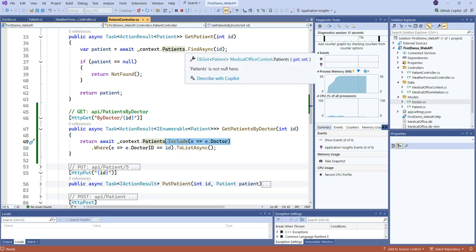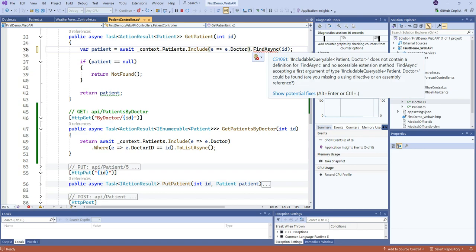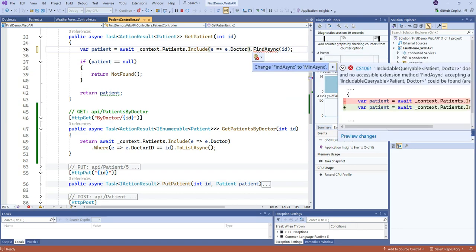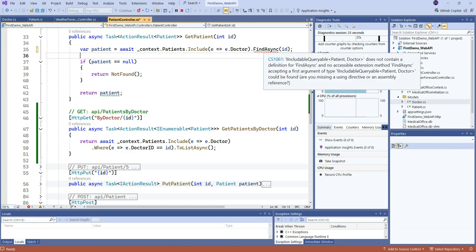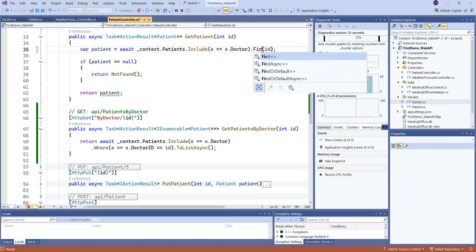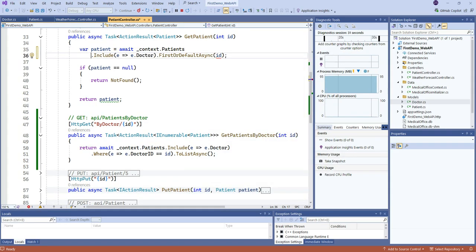In here, except for one thing. Remember, you can't do find async, right? Oh, I never saw that option before. But what I normally do is I go first or default. First or default async. Let me just hit enter here so we're all on the screen together.